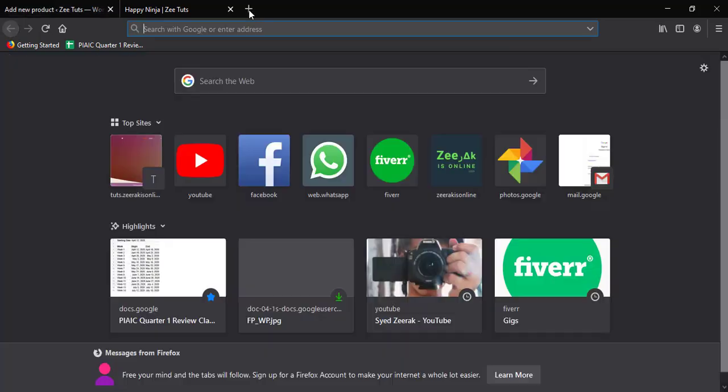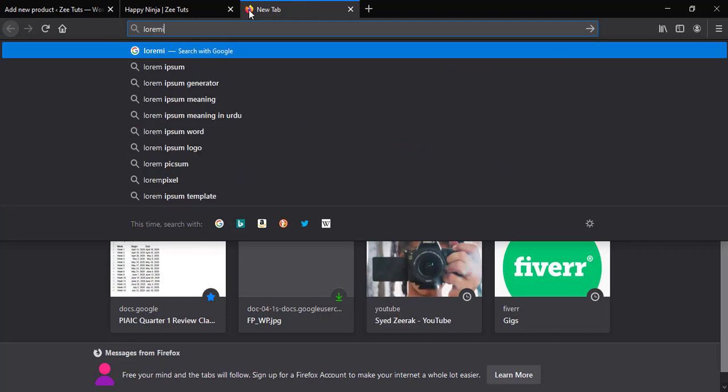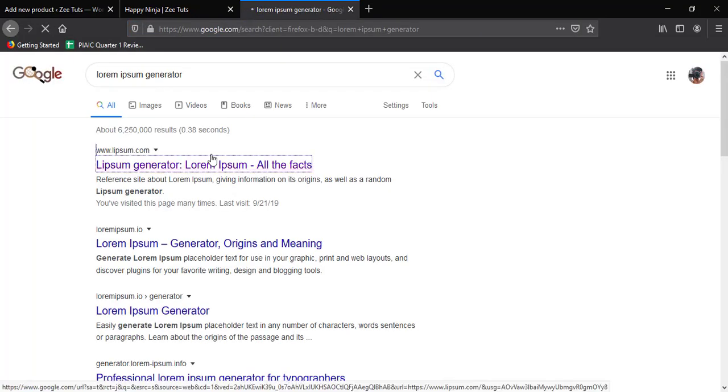So let's just go to here and lorem ipsum generator. Let's just go to lorem ipsum generator here and generate some dummy text.